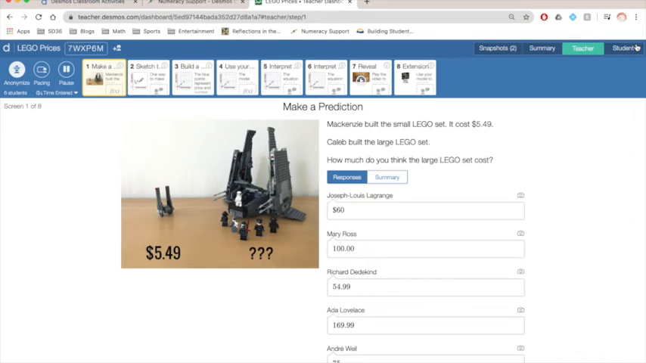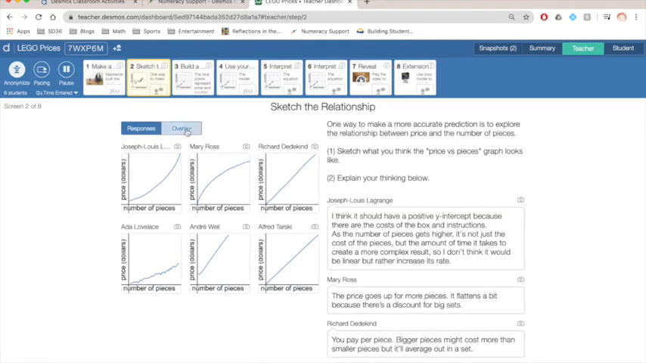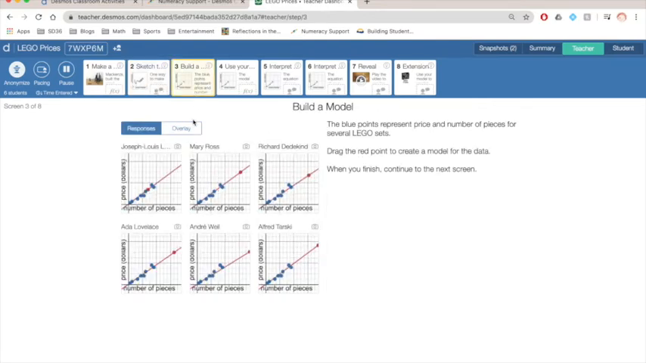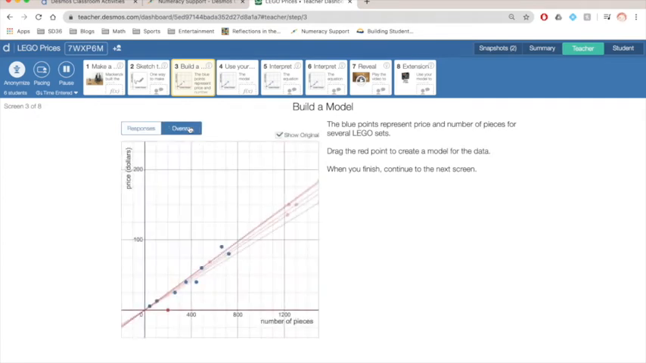Overlay is a very powerful feature. I can see all of the different sketches that students made in this slide on one grid. In the next slide, I can see a consensus being reached. Snapshots allow me to capture and share student ideas for class discussions.